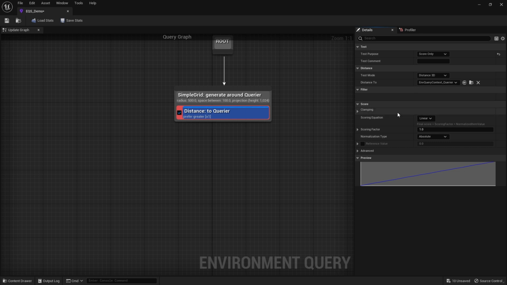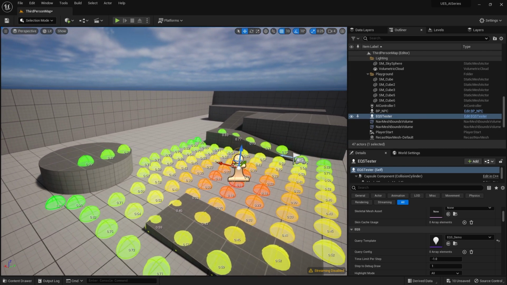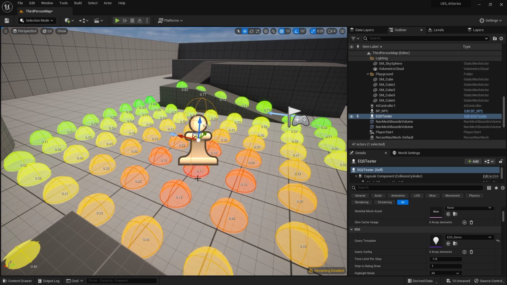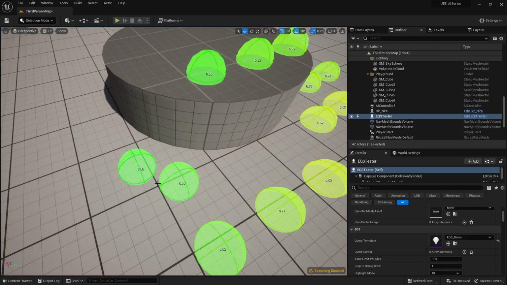On the scoring section, you change how it gets scored. At the moment, this is a linear scoring. So basically, the ones further away, at a greater distance, will have a higher score. Let me demonstrate that. Here we are. And you can see it's color coded as well. The ones in the middle are scored at 0.11, whereas the ones on the edges are set to 1 and closer to 1.